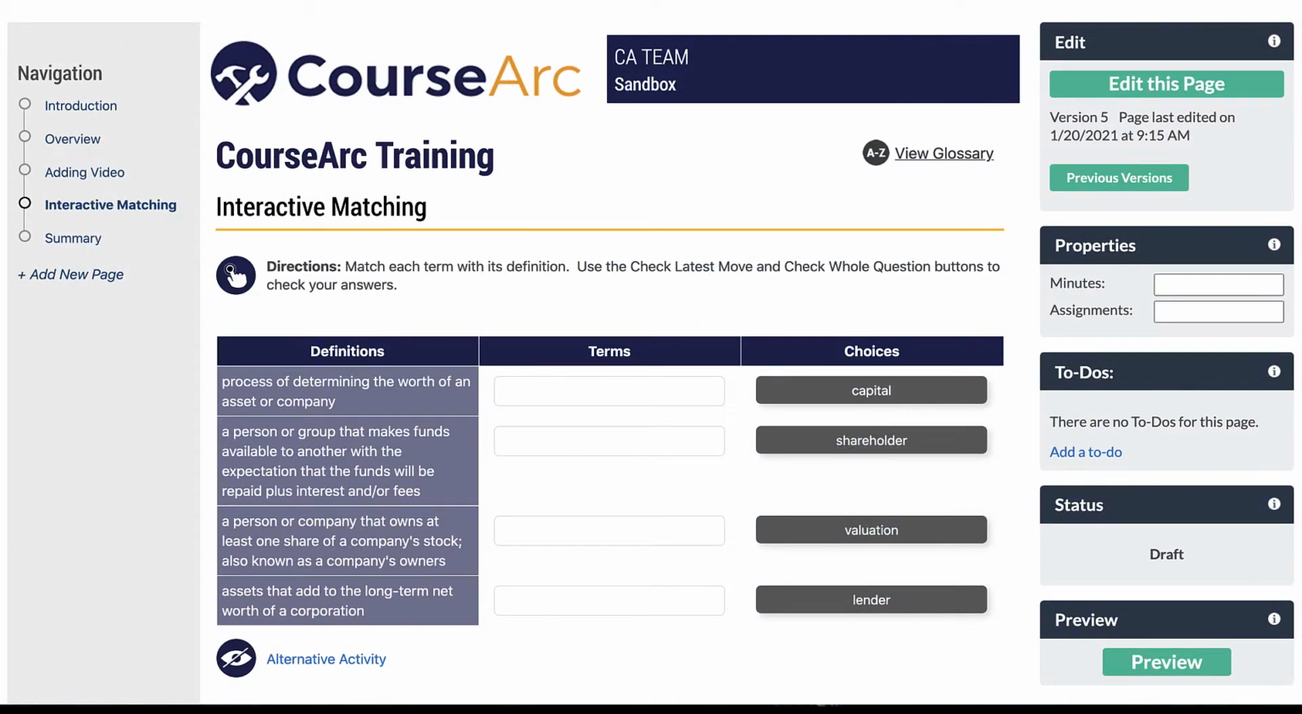CourseArc was designed so anyone can create high-quality, engaging content. Content on a page is built with a series of blocks. There are many blocks to choose from, and they can be used in any combination on any page. This video will focus on the interactive matching block.